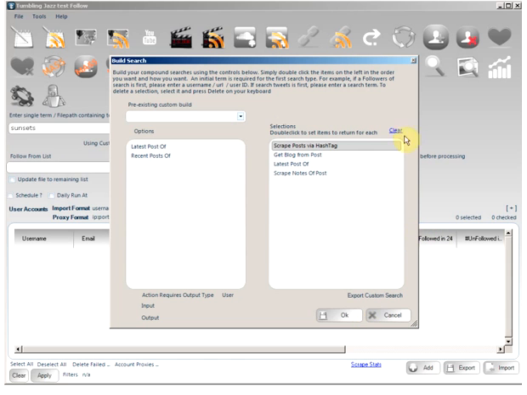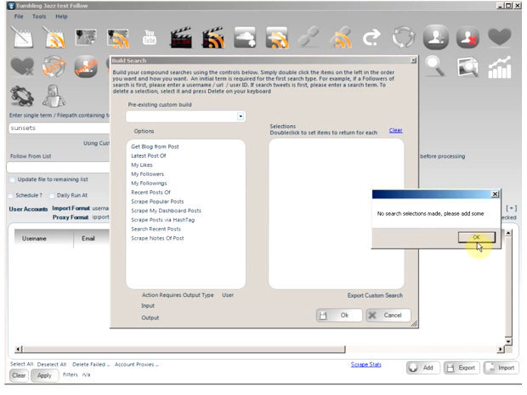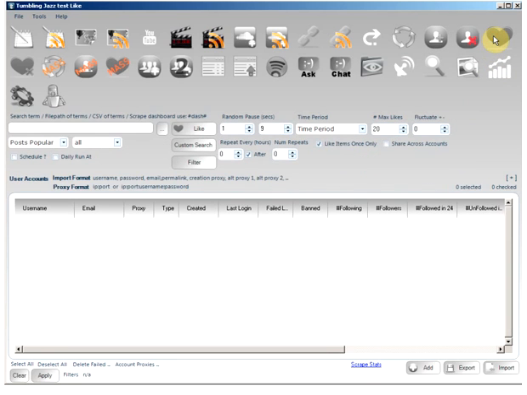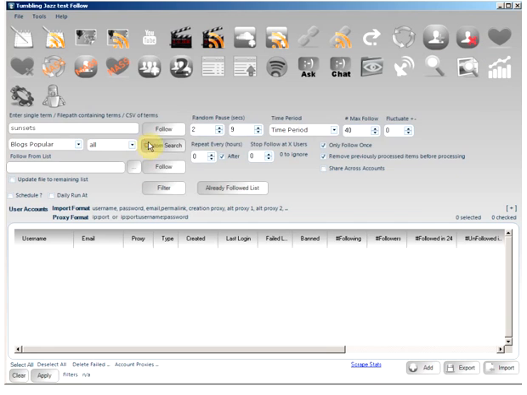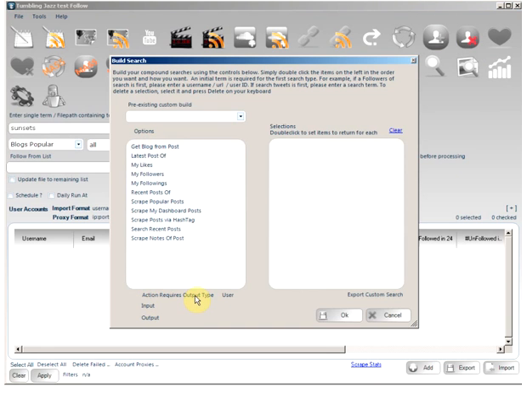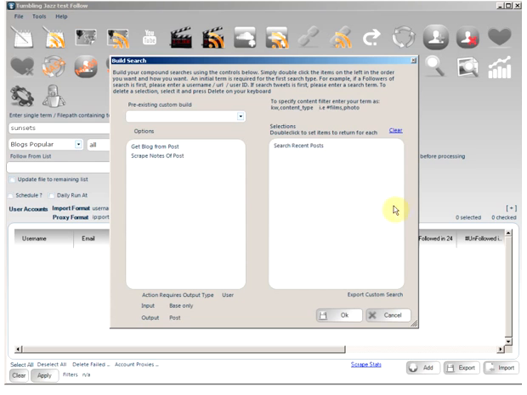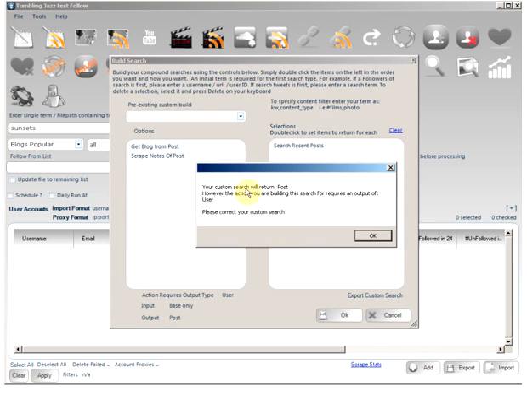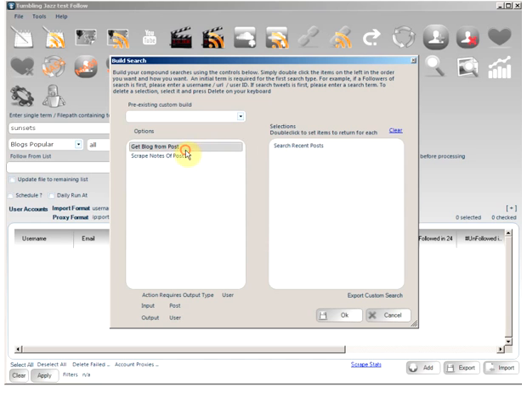So let's quickly build another one. We'll do it on a search that returns posts. Bring that back again. So here it will tell you that our action requires a user, meaning in a follow action you have to follow users, you can't follow a post, obviously. However, if we are doing scrape recent posts, that outputs a post, so you can't do it. And you just get a note saying, your custom search will return posts. The action requires an output of users. So here it would be get blog from post.